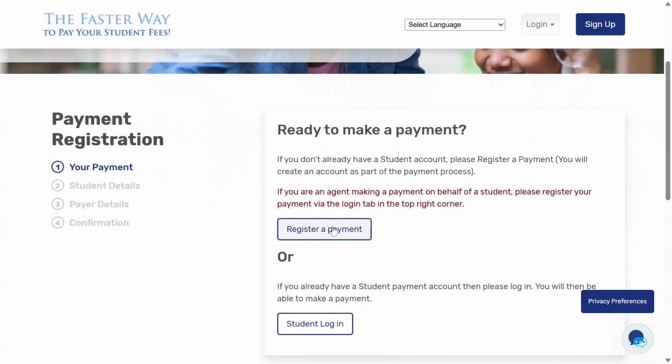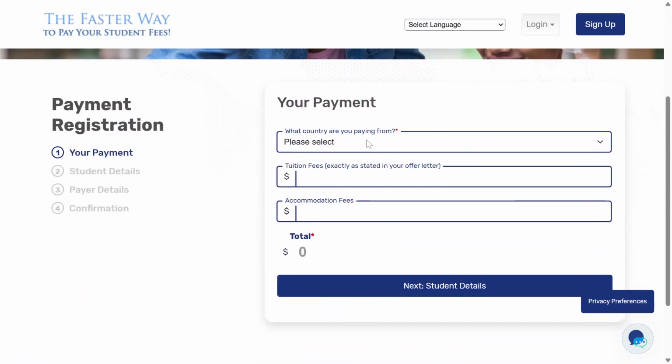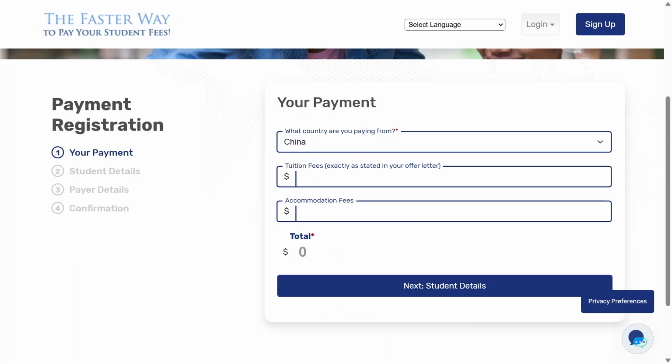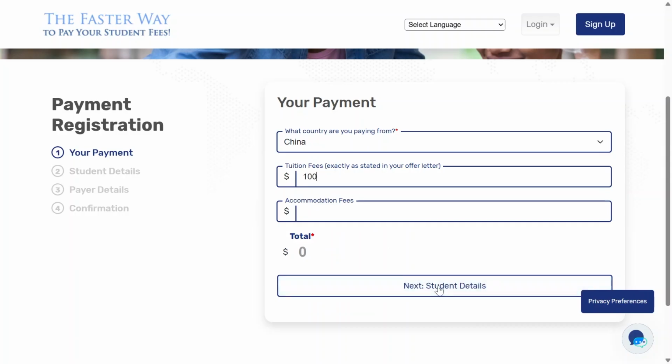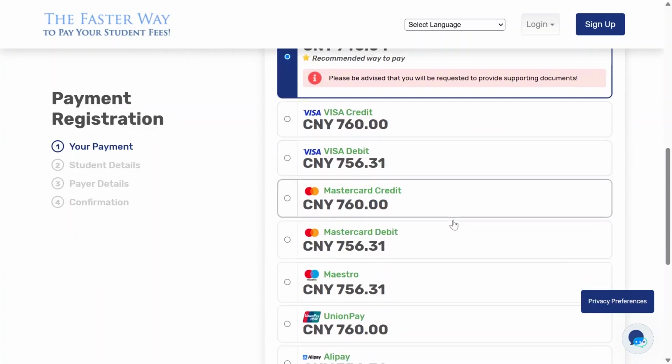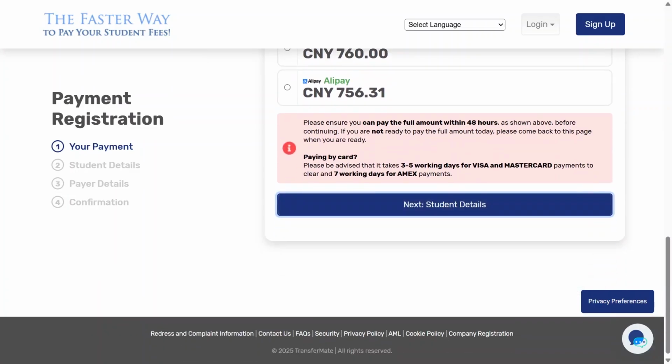If this is your first time making a payment from China with TransferMate, select Register a Payment. As part of the process, you will create an account for future payments. Select China from the drop-down country list and enter the tuition or housing fees exactly as stated in your offer letter. Once you've entered the full amount to be paid, press Enter or click Next, Student Details.